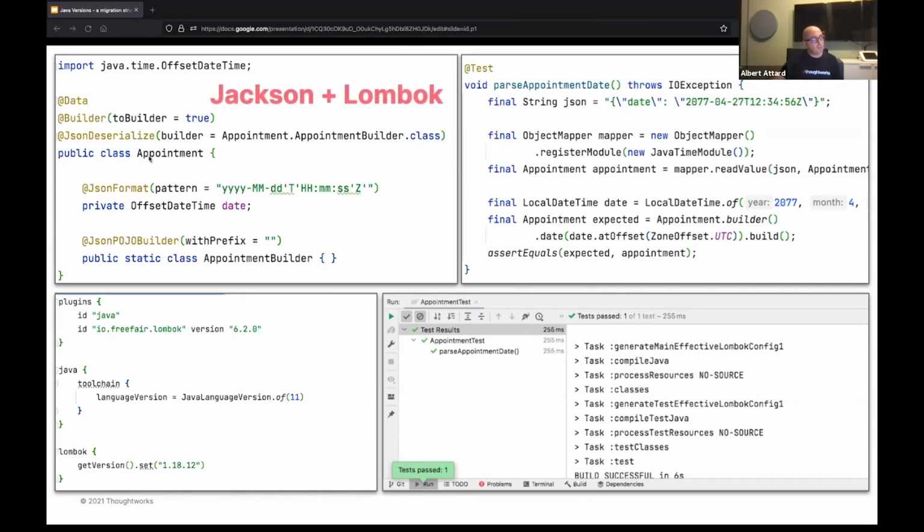Here I have the same appointment class. This time I'm using a builder with the JSON POJO builder here, and I'm also specifying the pattern that I'm expecting this timestamp to be. I have a test here. You see this test is providing the date, the name, and the timestamp in this format. I run it with Java 11 and Lombok 1.18.12, and the test works. So this code is working perfectly.